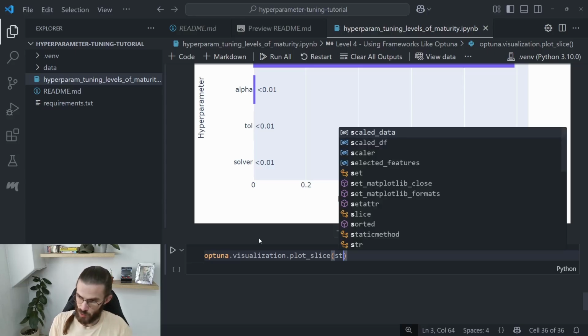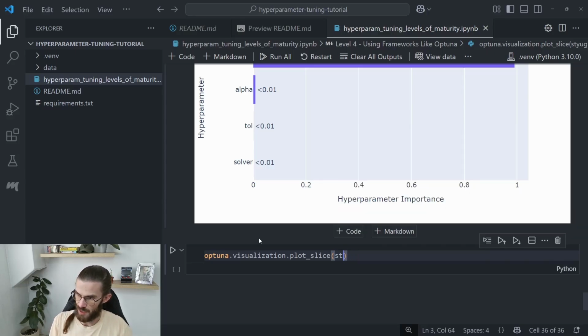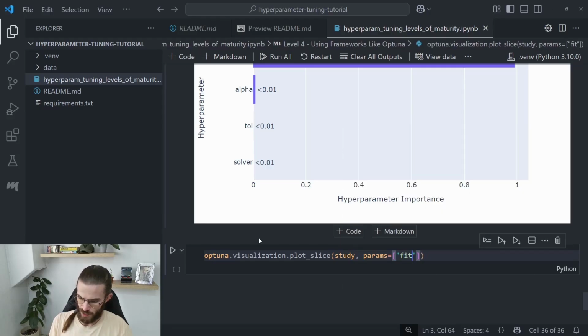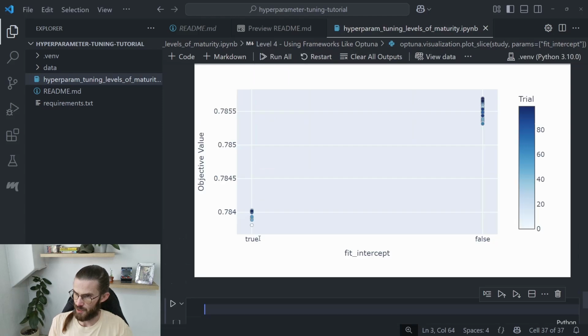So I will specify that I want to visualize my study, so study, and the params that I'm talking about, the only one that I'm keen on right now is the fit intercept one. So fit intercept, like that. So let's take a look at that.